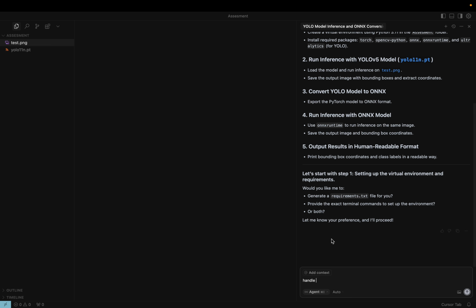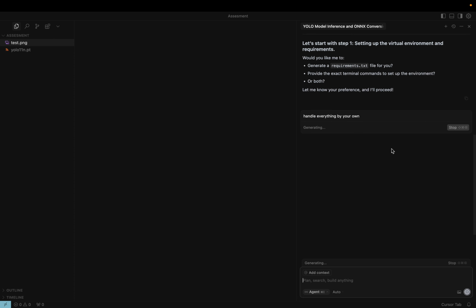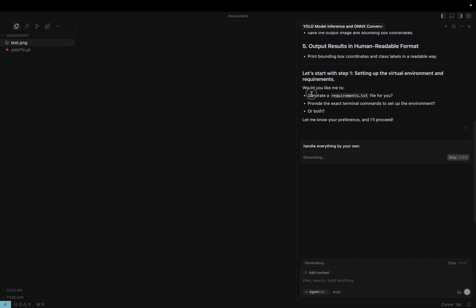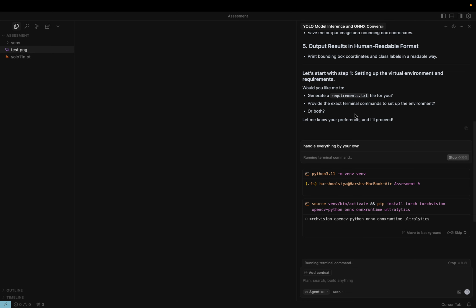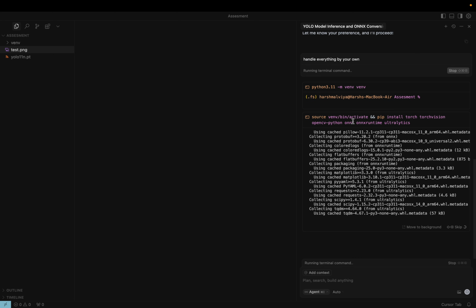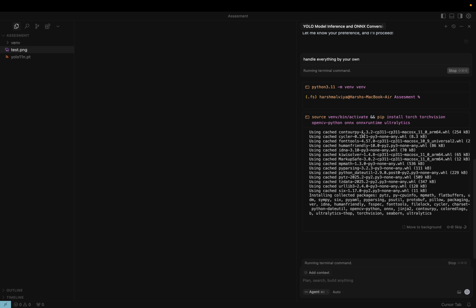Now we're going to ask here to handle everything on your own, since it was asking me to generate the requirements file or to get the command. So we want everything handled by the model itself. So we have mentioned here to handle everything on its own. Okay, we have the virtual environment ready. It is installing the packages.